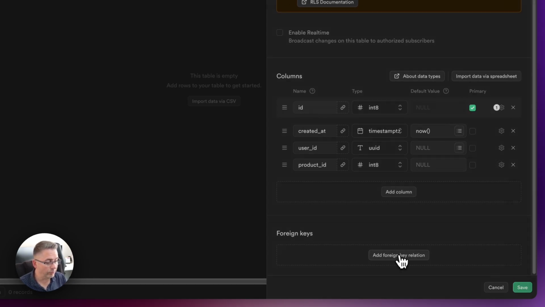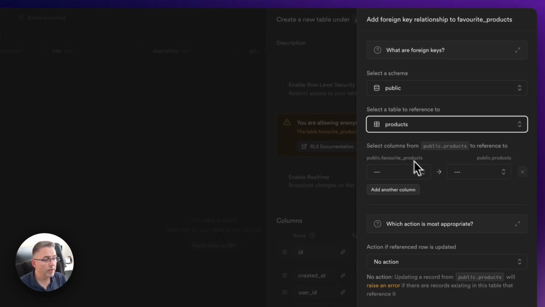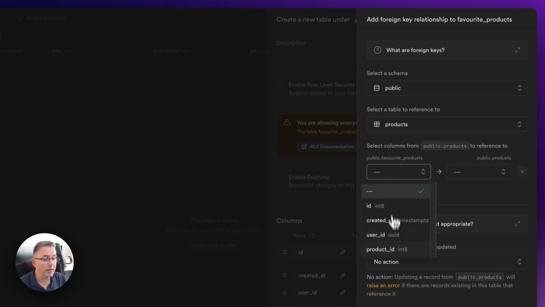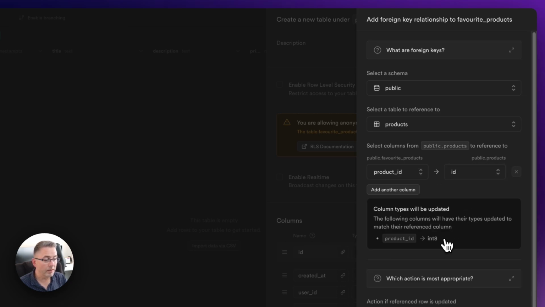So go to add foreign key up here. Now select the table here. We're going to choose products. We've got here the public.favorite products. We're going to choose the product ID here, because we're going to link the product ID with the actual ID of the product itself. And that's all that we need to do.